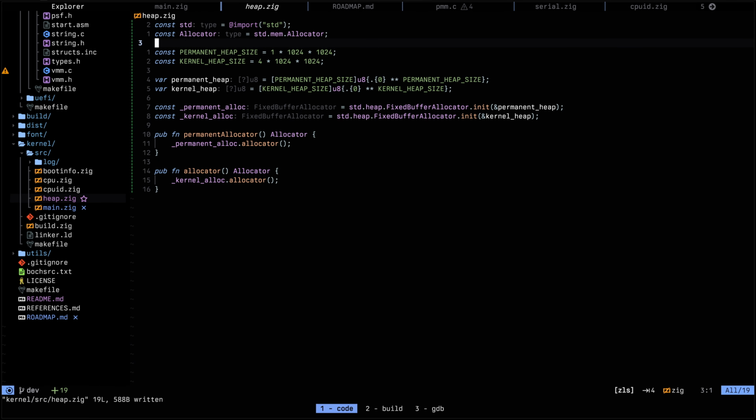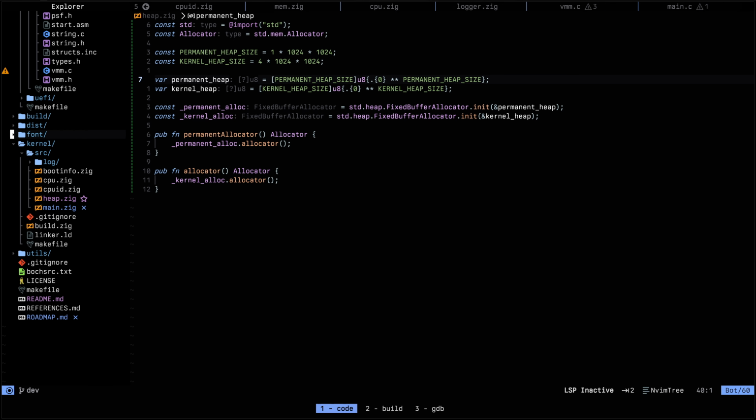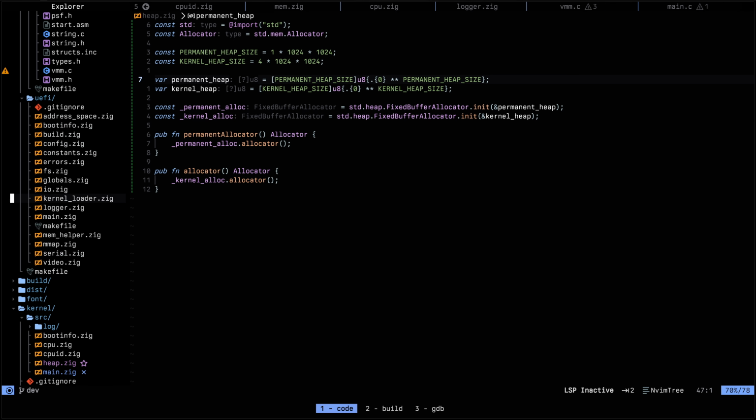Okay, that's pretty okay. That looks okay. Now, the main issue that we have is we kind of want our heaps here to be somewhere we know they are. Basically, we don't want this to be initialized with zeros at runtime. We want this to be initialized by zeros when our bootloader loads our kernel. So that's basically what we did here.